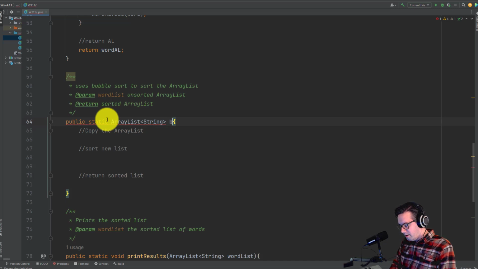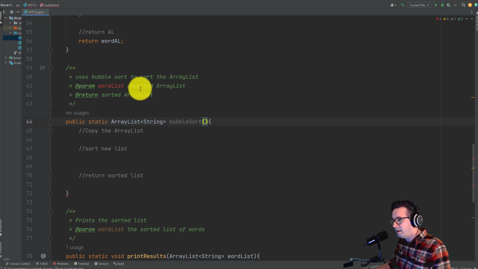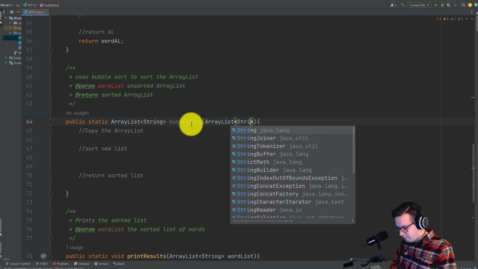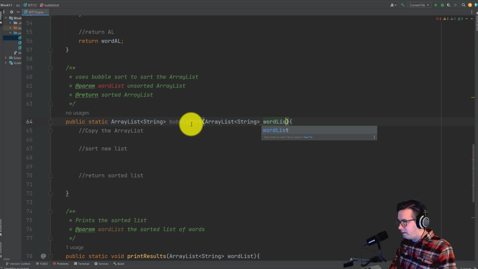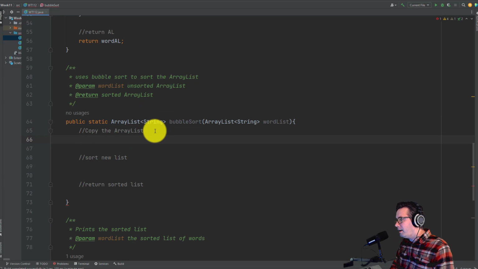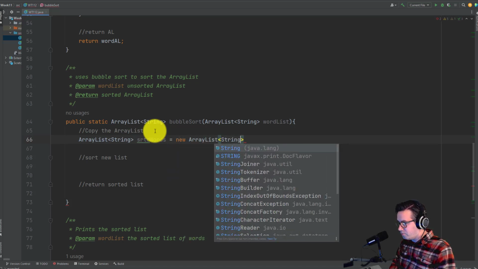We're going to call this bubbleSort. And then the parameter is our word list that is an unsorted array. So ArrayList String wordList. Okay. All right. So copy the array list. So we need to create a new array list. Call it sortedWords, new ArrayList String.